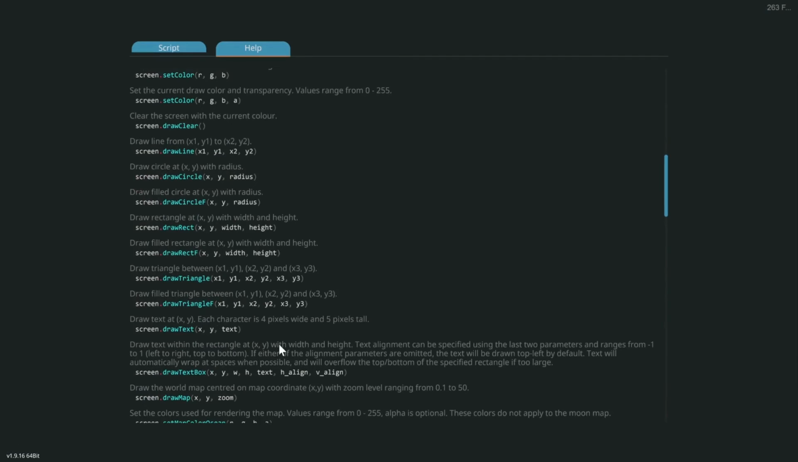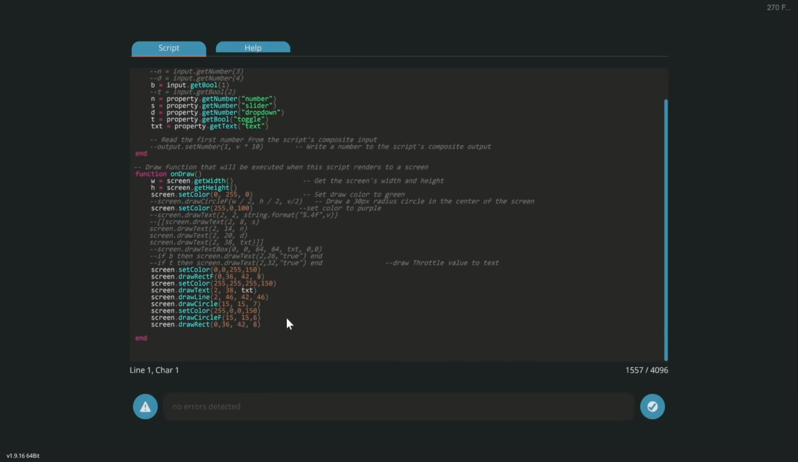Okay, so next on the list is we have the draw triangle. So let's just get that copied. And we are going to put another color change here. Okay, so now I've set the color to green, RGB 0, 255, 0. And then we're going to paste in the triangle.